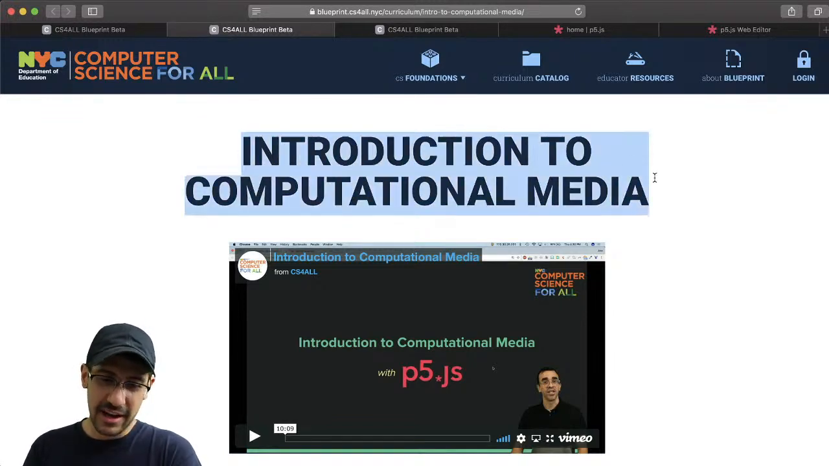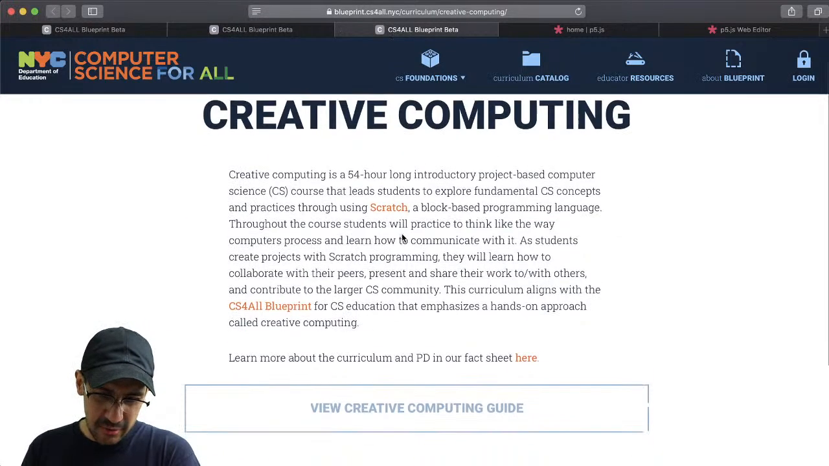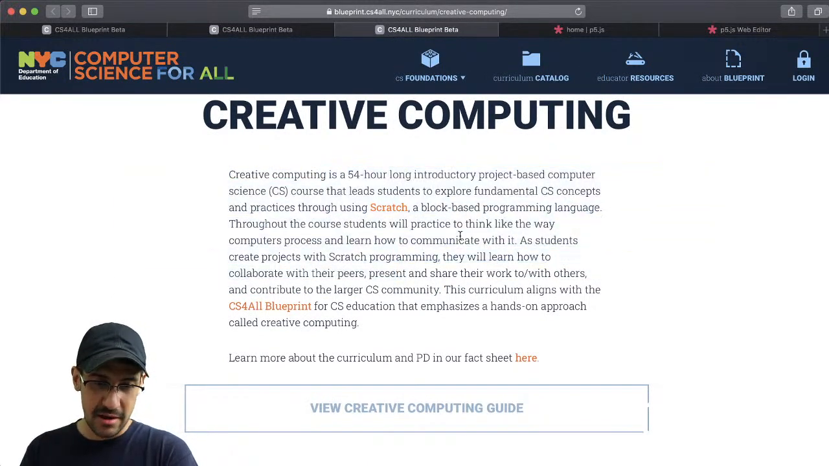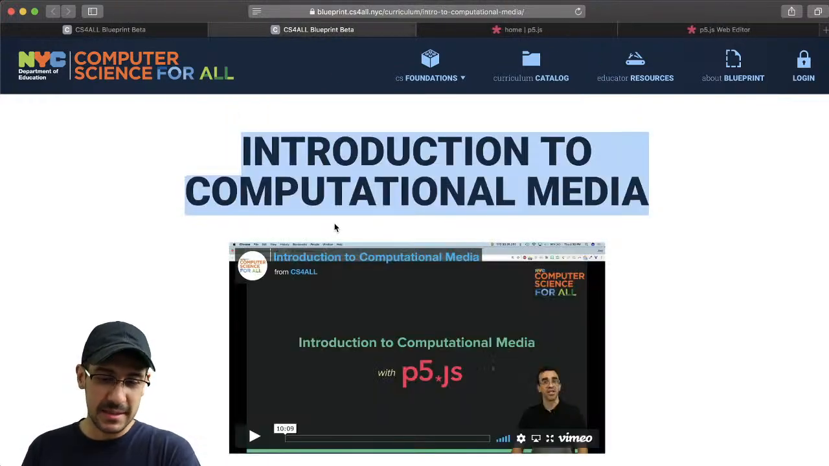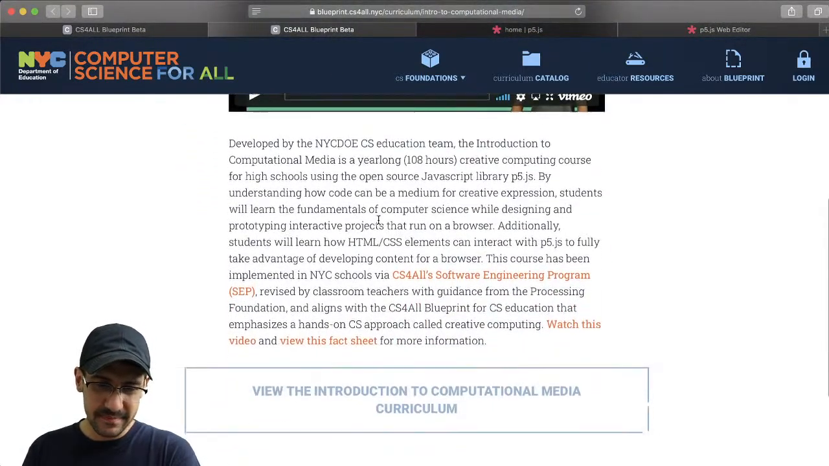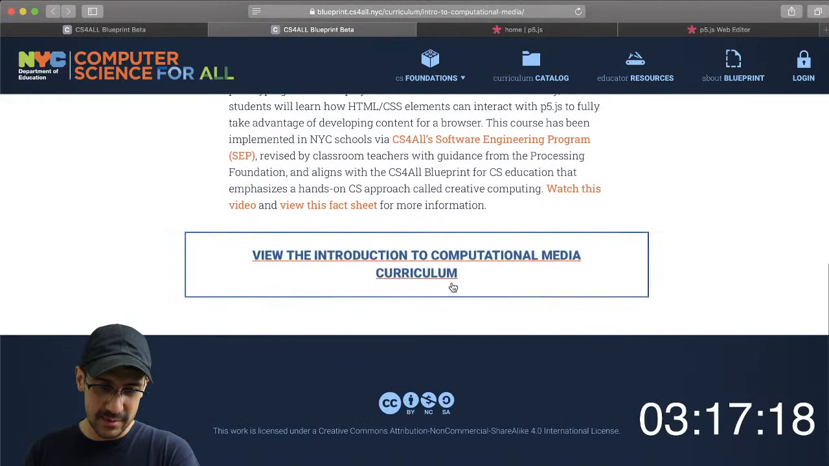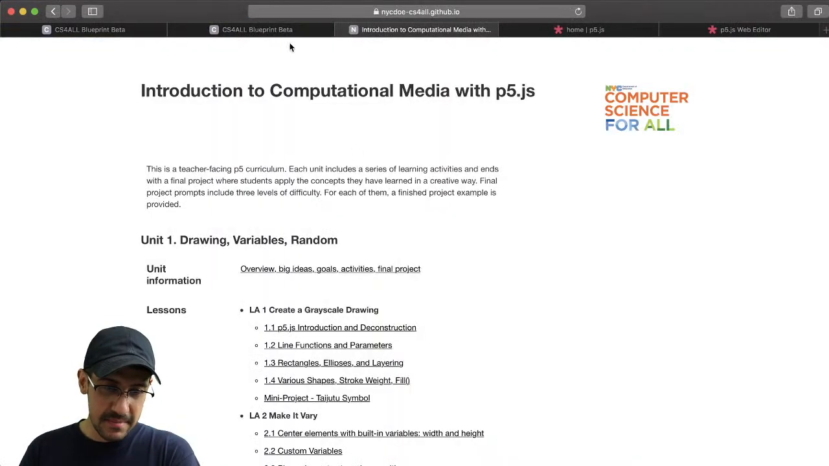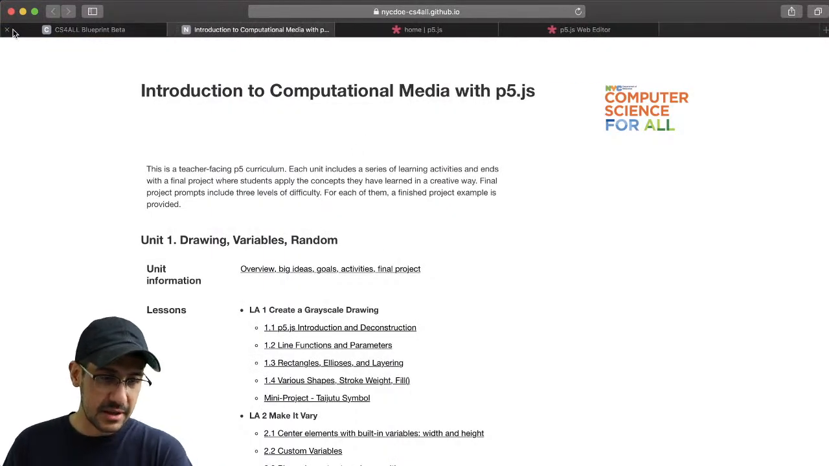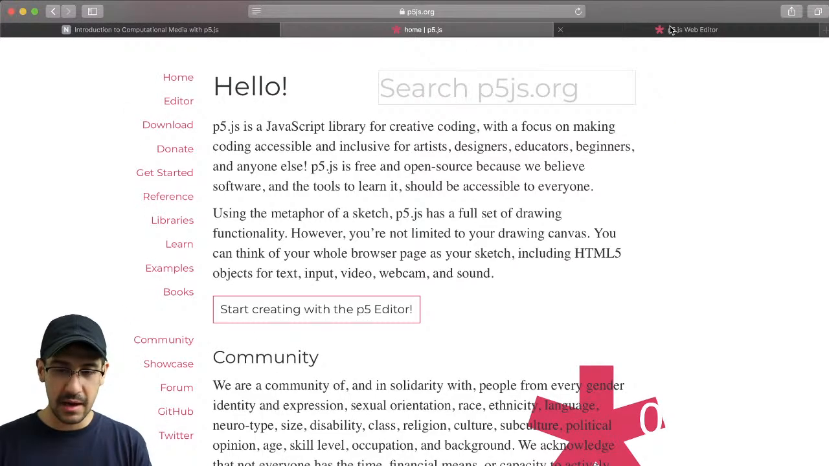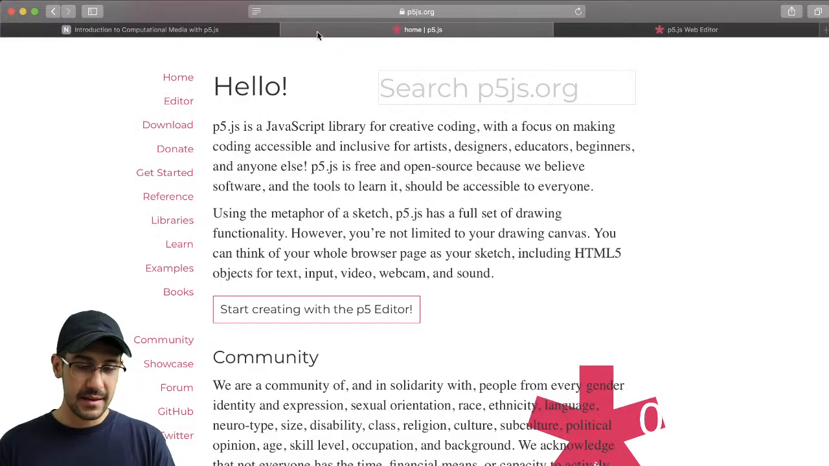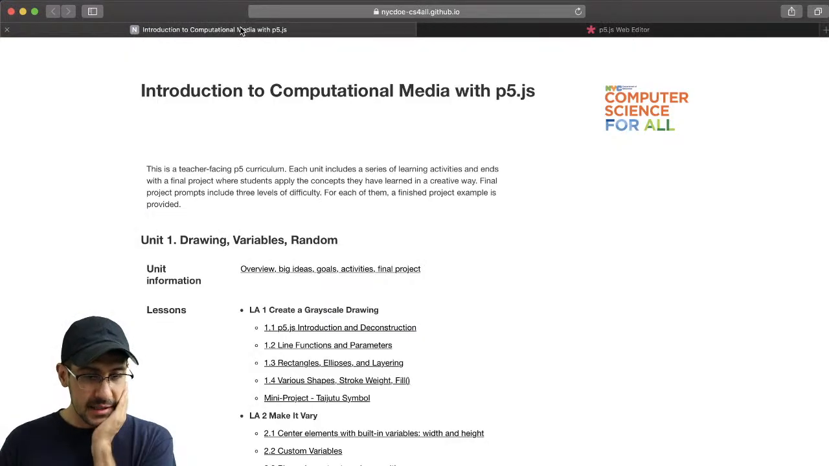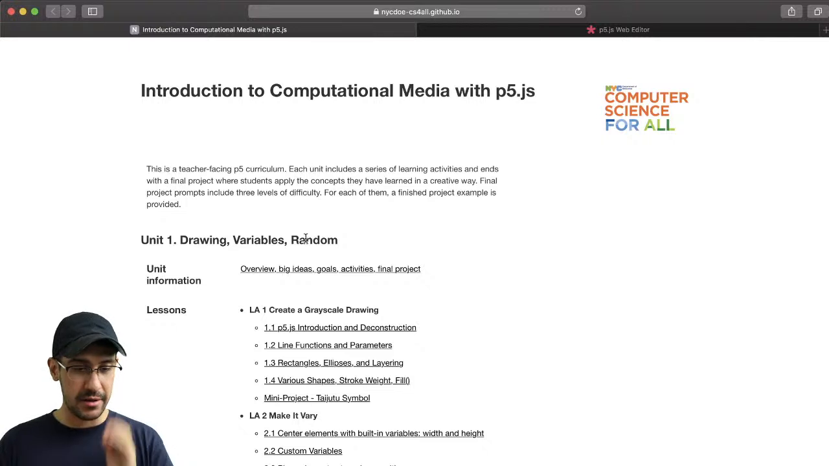Here we go. Introduction to computational media. Let me just see what the other creative computing one was. It's using Scratch. All right, so I don't want to use Scratch today. I want to use this P5 and get some experience with this one. So let me look at the curriculum. Here we go. Let me just close out of everything else. I'll leave the web editor open, obviously. And let's see what we have to do in the computational media with p5.js curriculum.